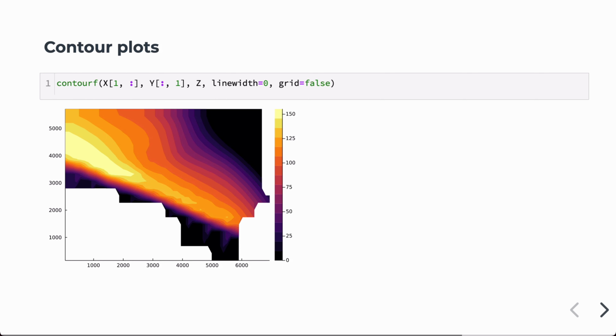We can also do contour plots. So in this case, contourf implies a filled contour plot. It does by default have black lines that separate the contours. In this case, I've set the line width to 0. That gets rid of those, and you can see this.